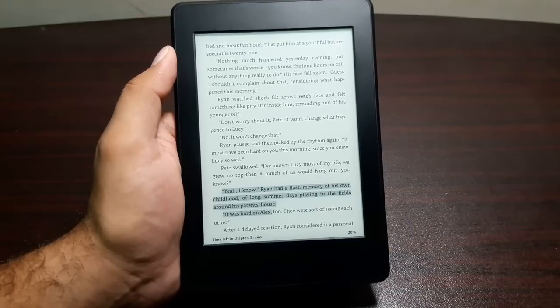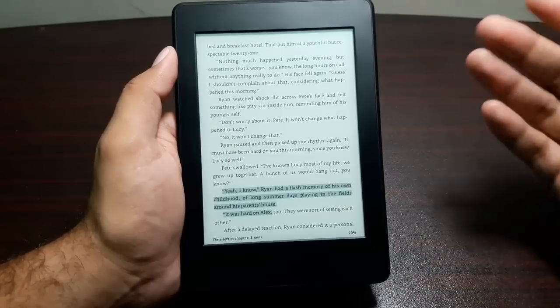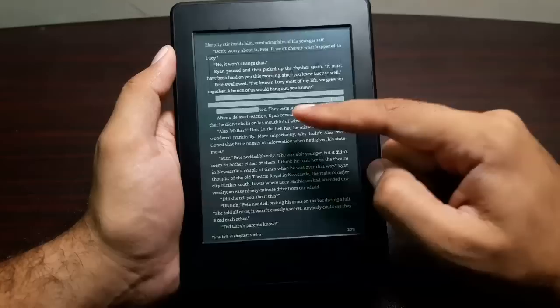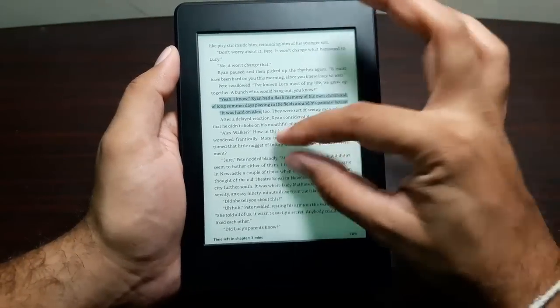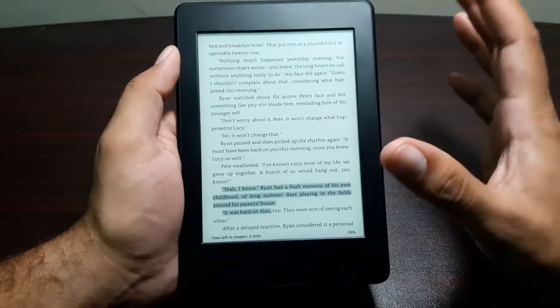Now you can also really easily change the font size on this ebook reader, and all you have to do is pinch to zoom in or zoom out. So if I do this, it will zoom out and the font size will decrease, and if I pinch to zoom in, it will change and the font size will increase.